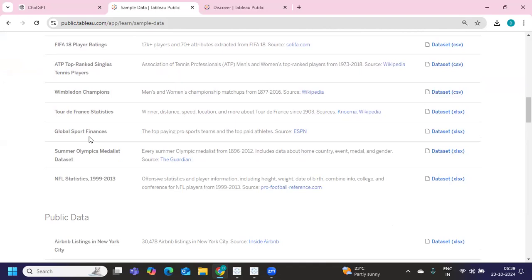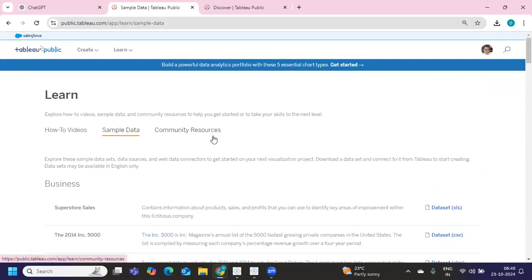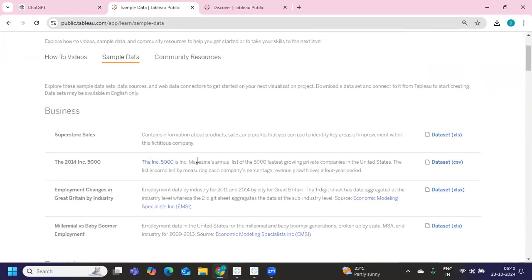And that is one major difference you will observe. Other than that, if you get stuck in Tableau while using this application, you might have to rely on community resources. This is something that you can always refer to. So download the data set from here.